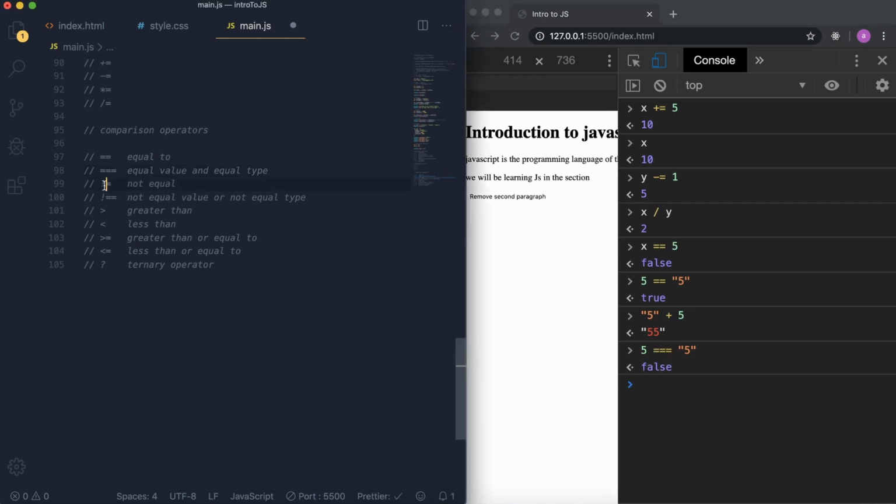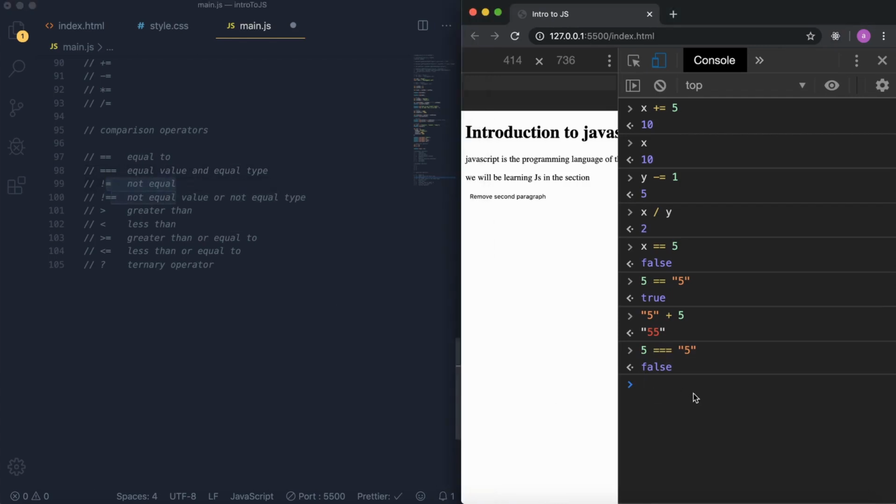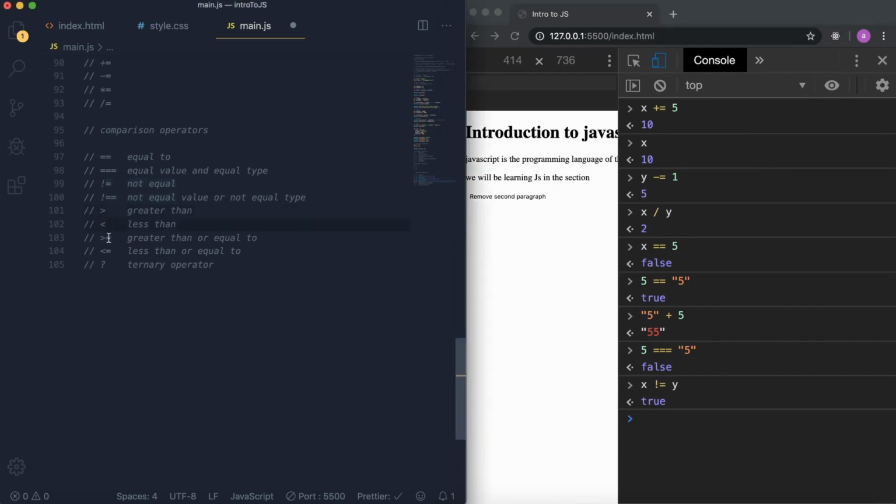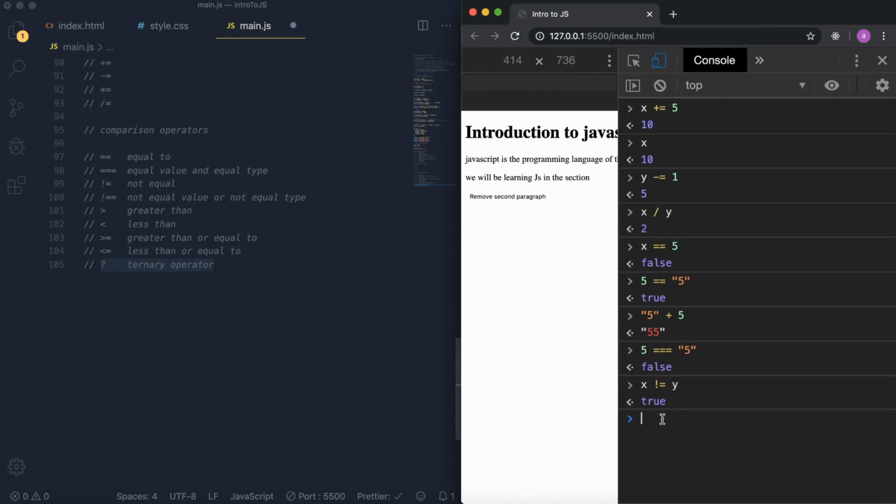Okay, and this exclamation and then equal to sign means not equal to. So if I say x not equal to y, you see that I get true because x is actually not equal to y. And then you have all these ones, you can try them out. You have the greater than, you have the less than, you have greater than or equal to, and then you have the less than or equal to. And then you have this ternary operator too. It's very interesting actually. We won't do it in this session. We have to do it in more detail, so we'll do it in one of our future lessons.